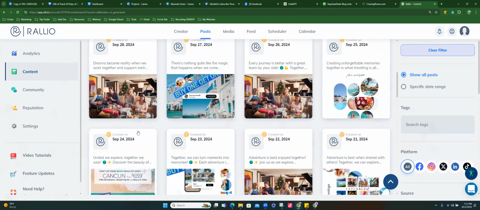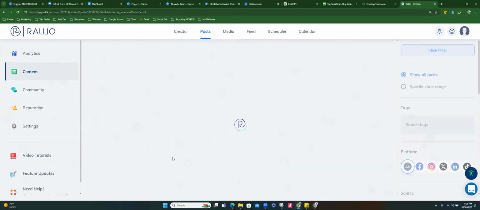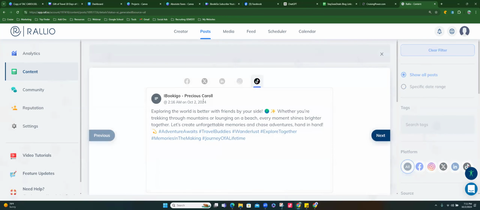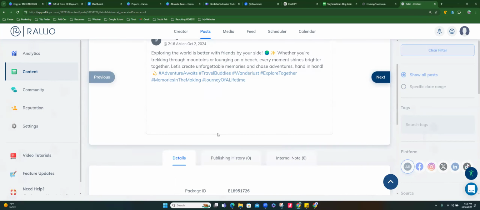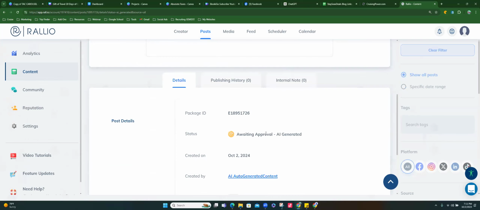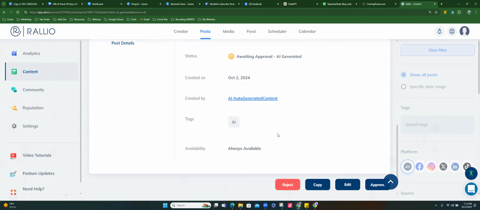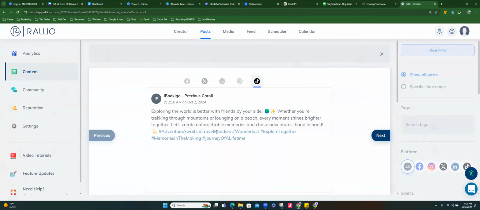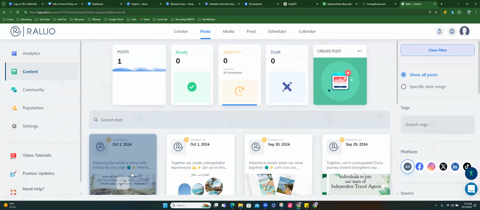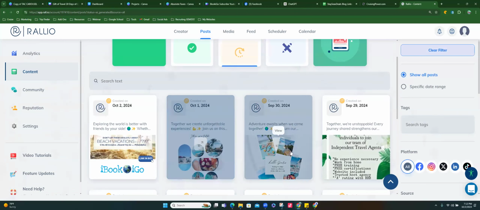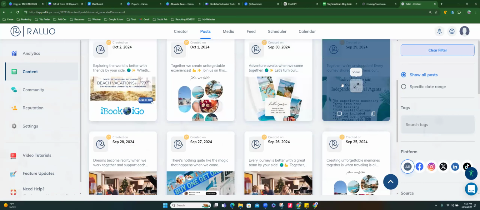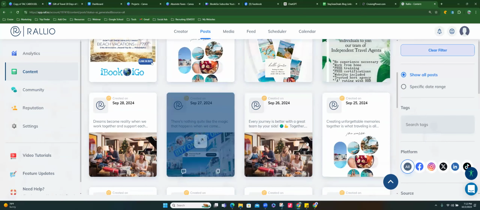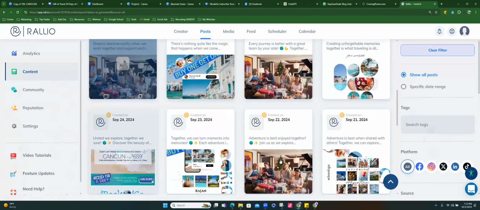So I uploaded these, so I can click view, right? And it's saying it's going to go to TikTok, but I'm pretty sure it's not. Awaiting approval for AI generate. So availability, always available. Created by AI auto-generated content. Now, I want you guys to see what's really cool about this. Let me close this. This image, I uploaded these, right? Like, these are images that I uploaded. So it's automatically creating posts based off what I have uploaded.